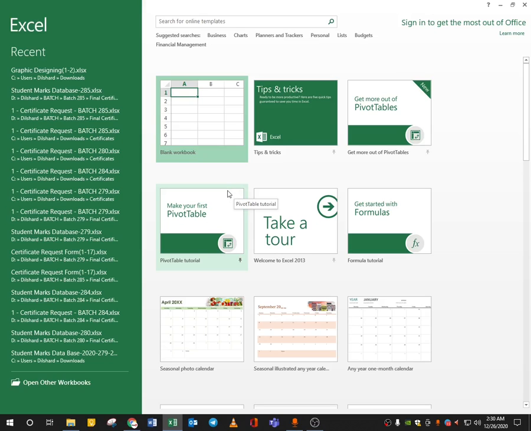Today I'm going to show you some basic stuff that you should know in MS Excel, which is a very interesting application and a very important one to know, right?